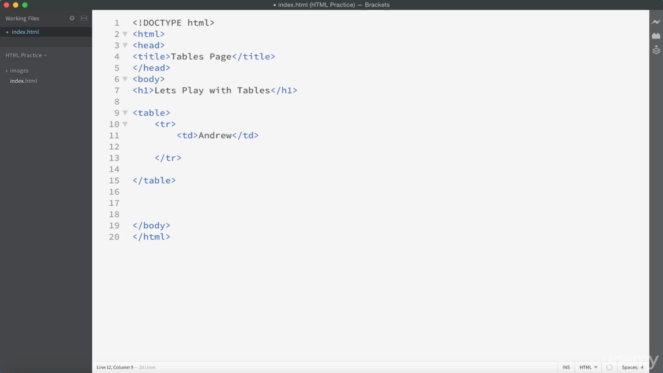And the second item in our table row is going to be another TD, and here we can put age. Well, let's do my actual age, 24 years old. And then once again, we can do another TD, and inside this one, let's just put male because I'm a male. So that is an example of a table.